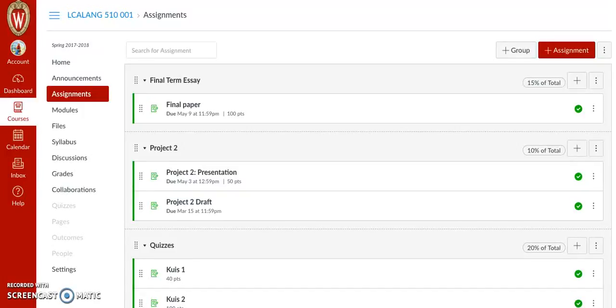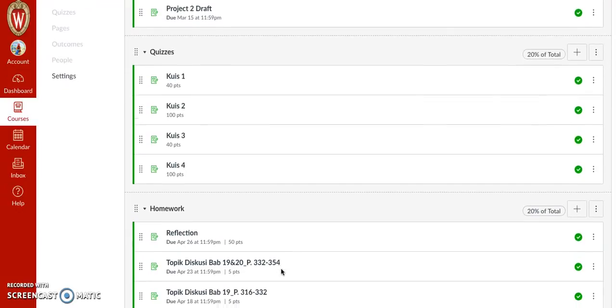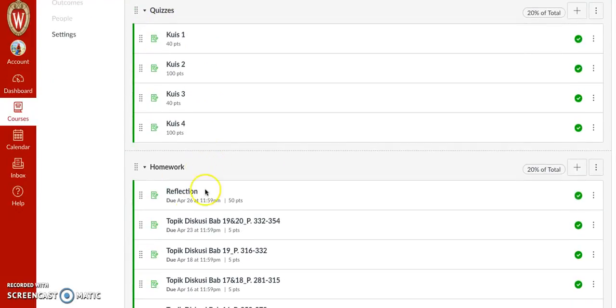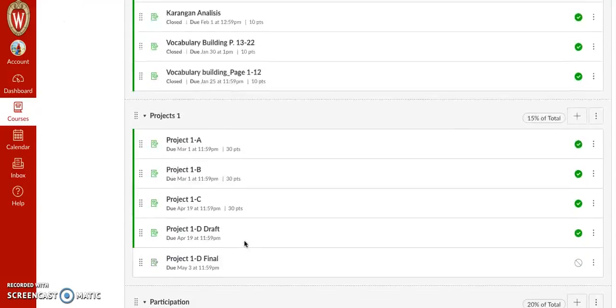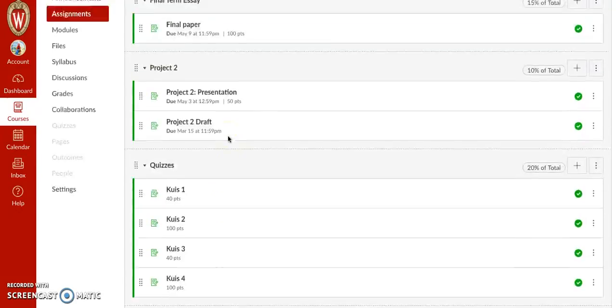Okay, next, assignments. Assignments display a list of assignments, projects, quizzes, or exams that you give to your students. You can put any kind of assignment into groups like this. For example, quizzes, homeworks. You can also say project 1 or participations.